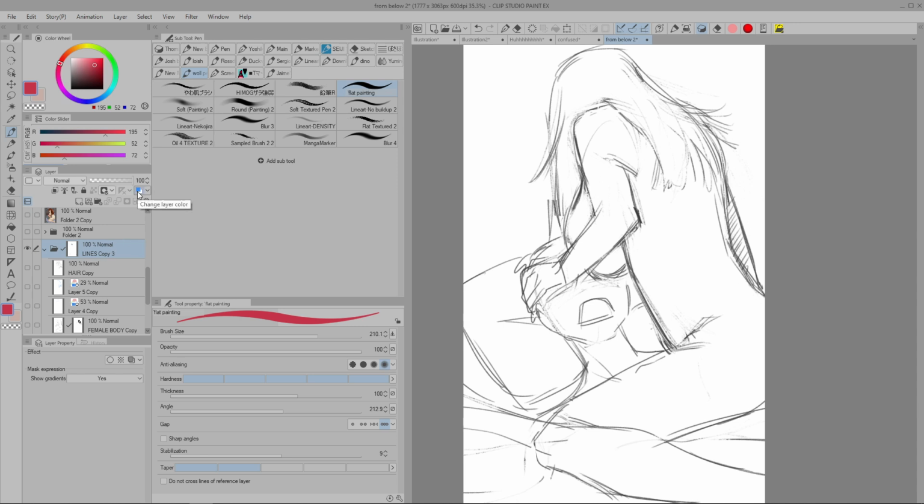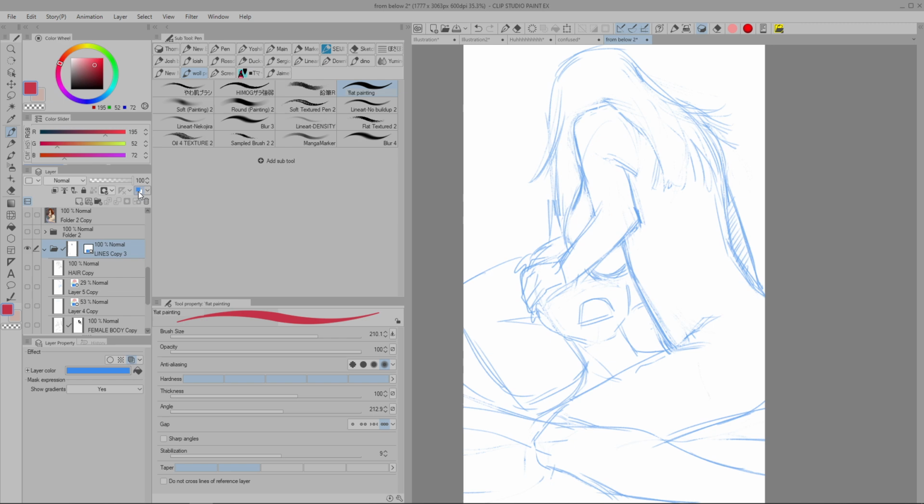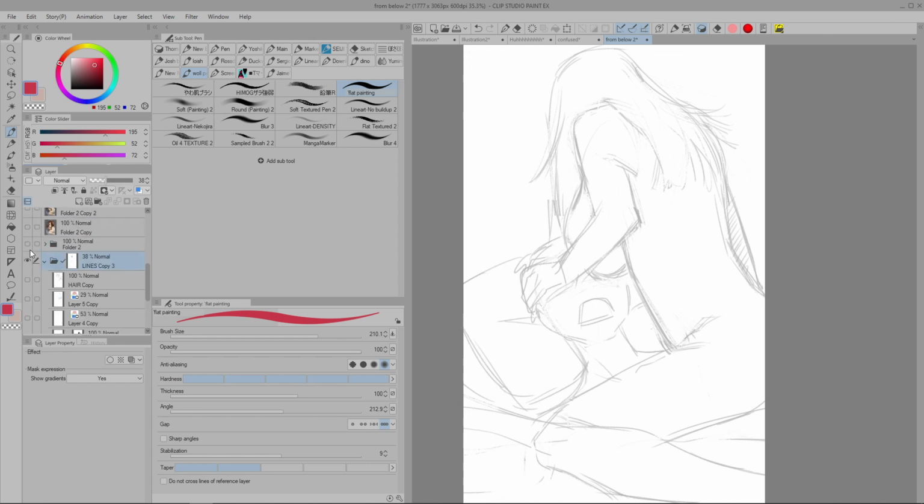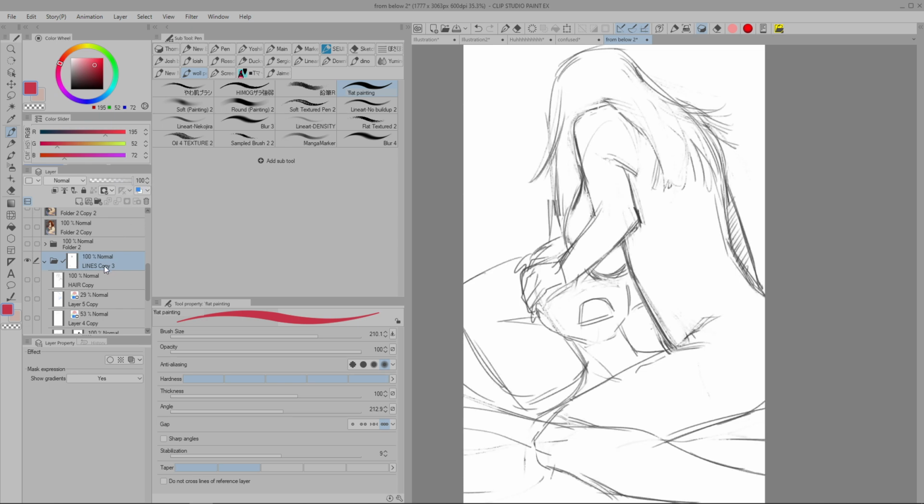We have this layer here, and this icon actually lets you very easily change this into a sketch layer. So you can draw on top of it and see better than if you had it set to gray. It's easier to just see.